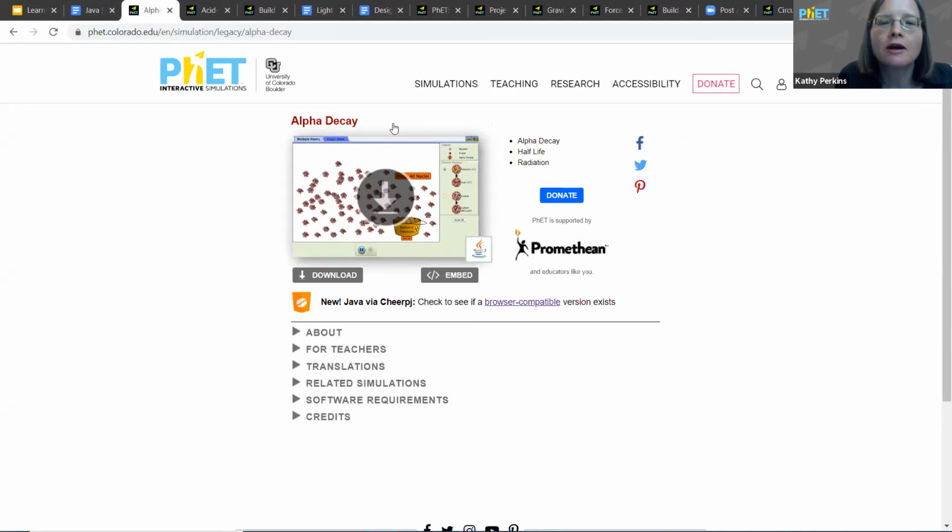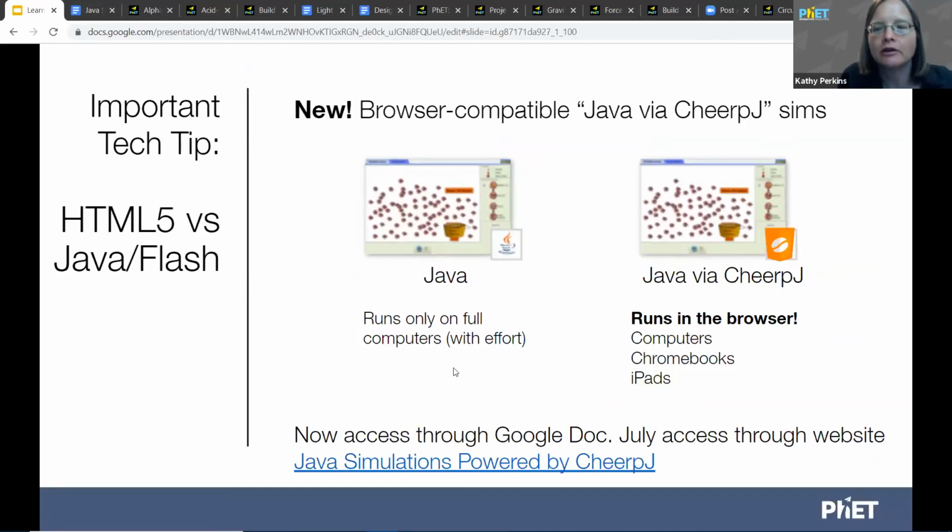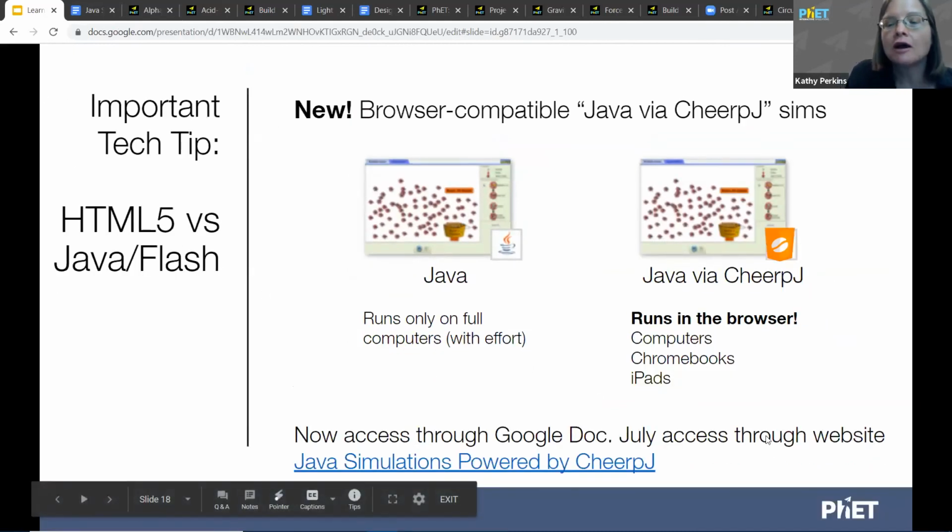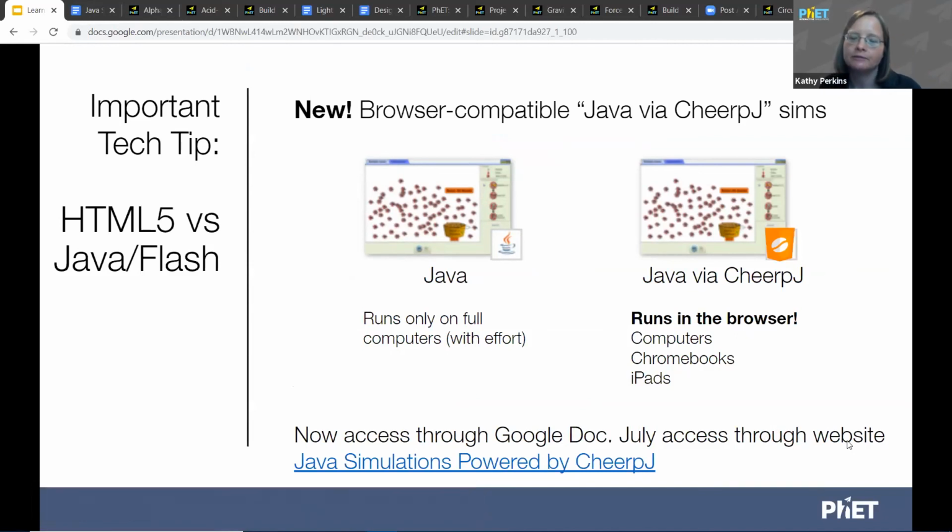The note about July in the slides was that by then we'll have it fully integrated into the website and you won't need to go to the Google Doc. The Google Doc is kind of early access, our way of creating early access. In July, we should have access directly through our website.